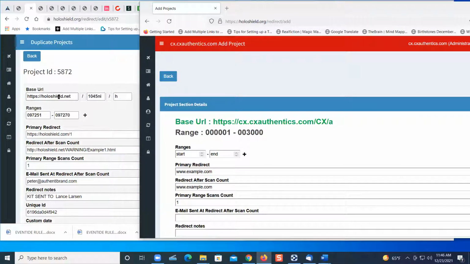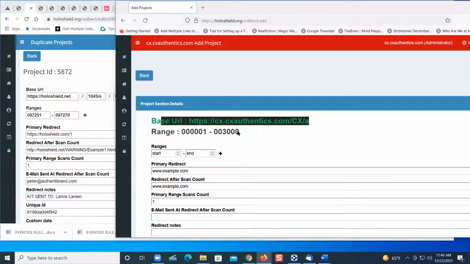On this one, this is what I was telling you, we assign the base URL. In the customers, this is already pre-assigned, so they can't go in here and change this. And it tells them the range that they have to work with. So when you come in here, you know that you've bought these 3,000 labels and you can only work within that. You can't put in 3001. The system won't take it.